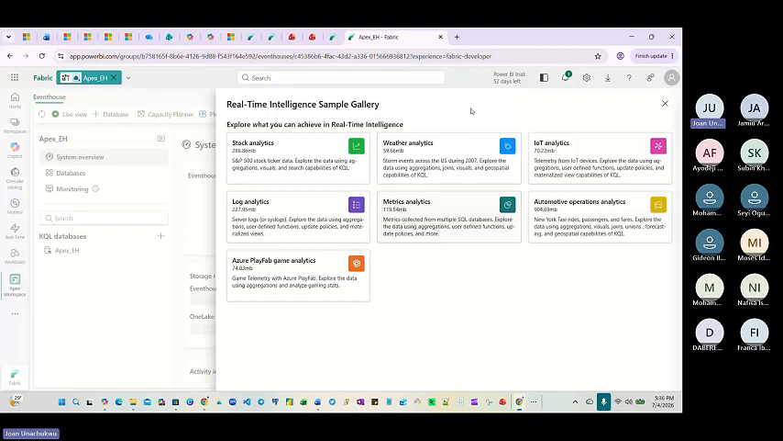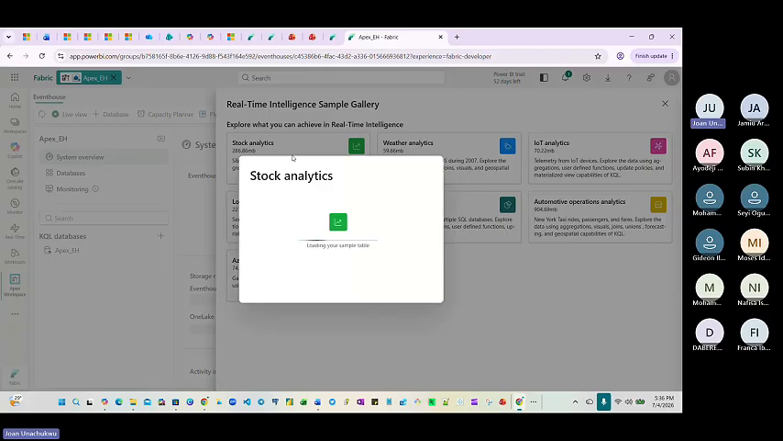All right, so we have different sample data sets here that are real time. We have stock analytics, S&P stocks, weather analytics, IoT analytics, log analytics, metric analytics, automotive operations analytics, and Azure game analytics, game statistics actually. At this point, I just want to click on stock analytics. Let's explore the data. Give it some time.